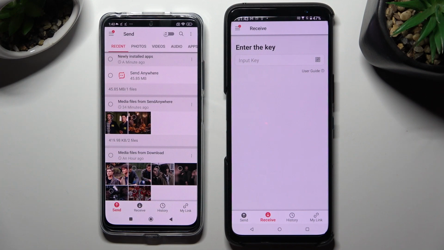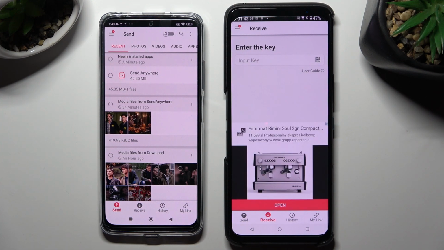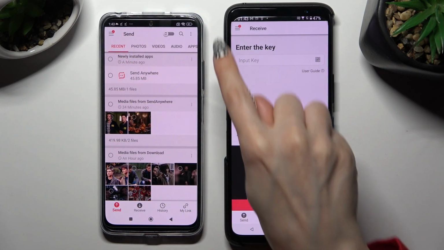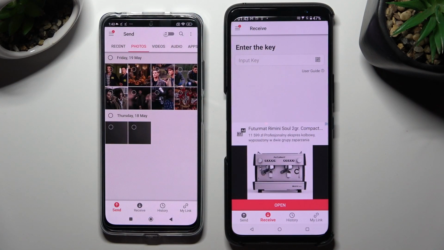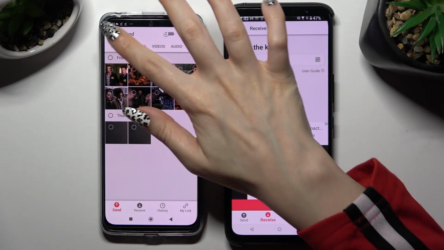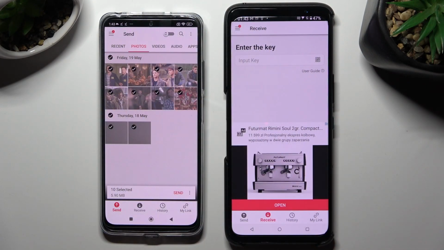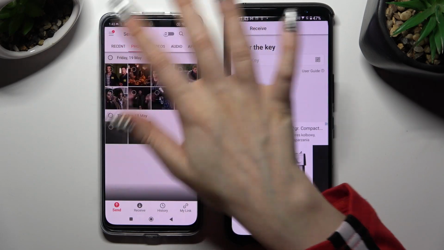You can finally decide which files you wish to transfer. In order to do that, use categories located at the top. To pick multiple files at once, tap on those dots at the top left corners. You can also just click on the chosen files.